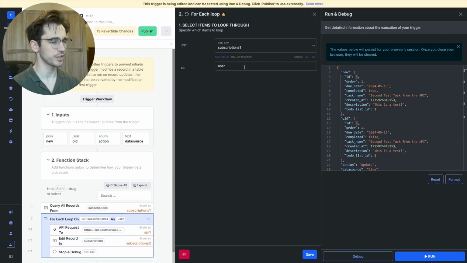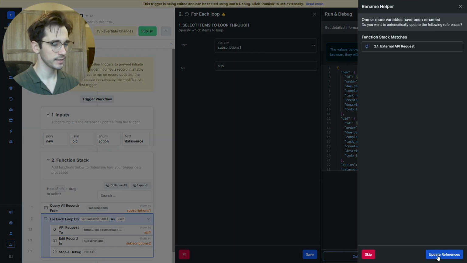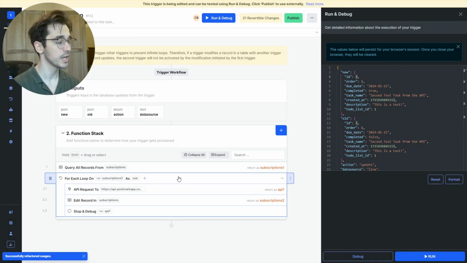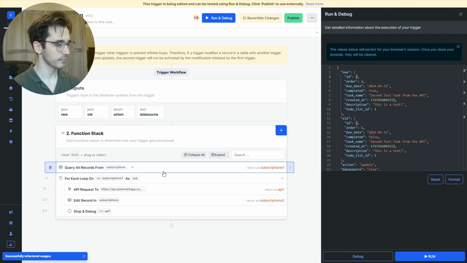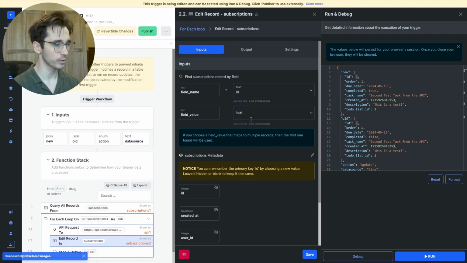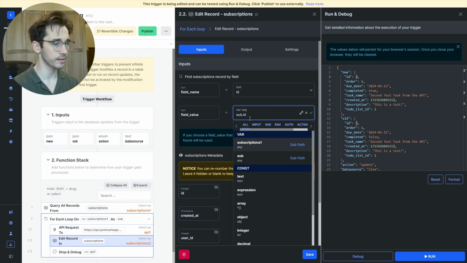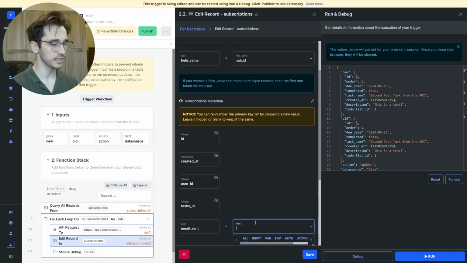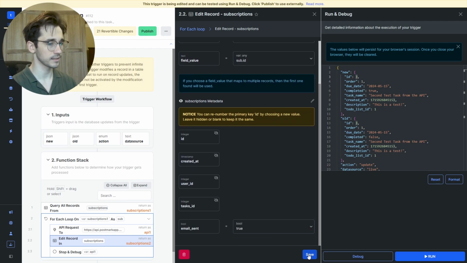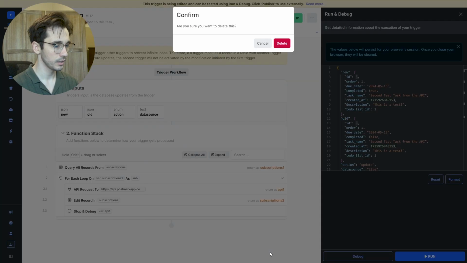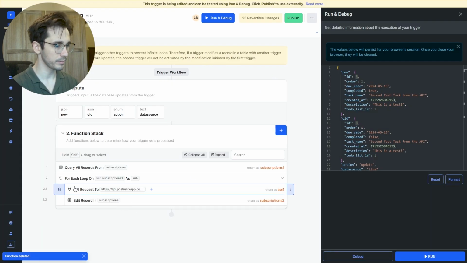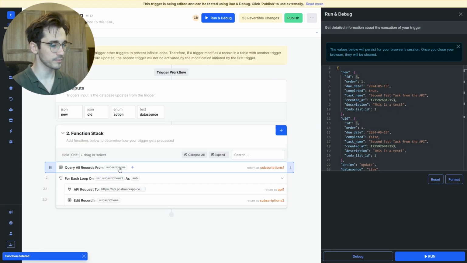So maybe we do want to change the name that we're iterating over in our subscription list and call it just sub. I think that is going to help clarify. So we have our sub, and it's going to have the ID. So we're going to say that we're modifying our sub.id, and the email sent will be true as the last step in this loop.